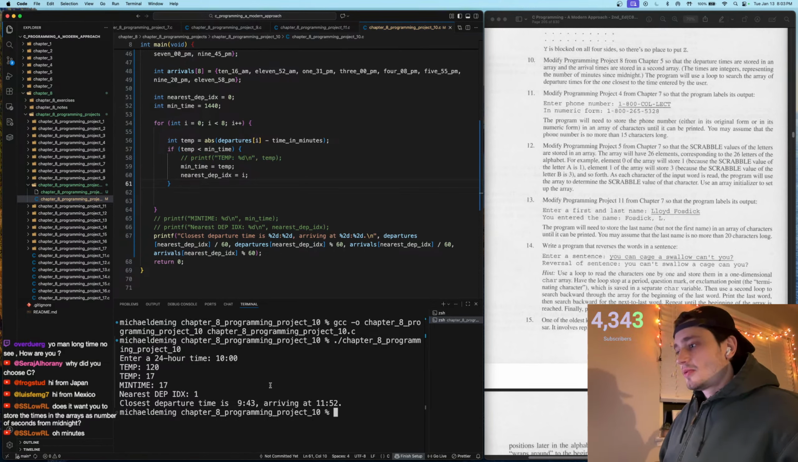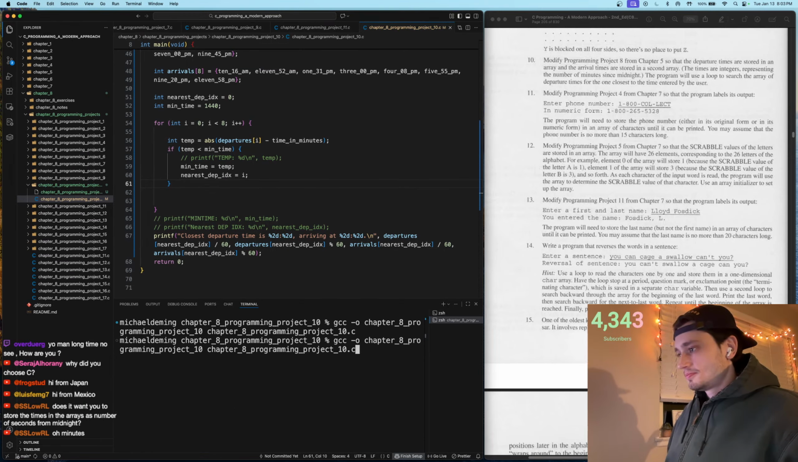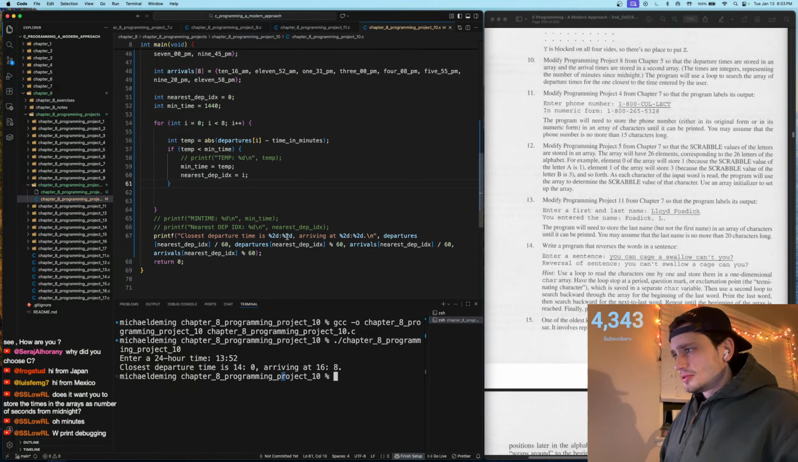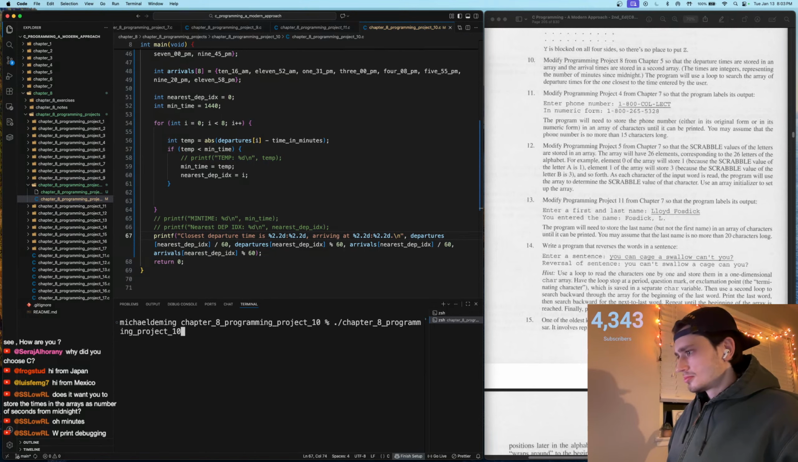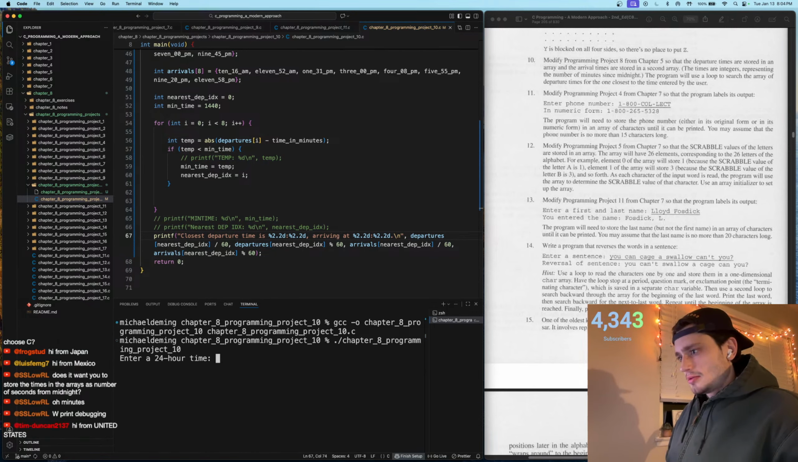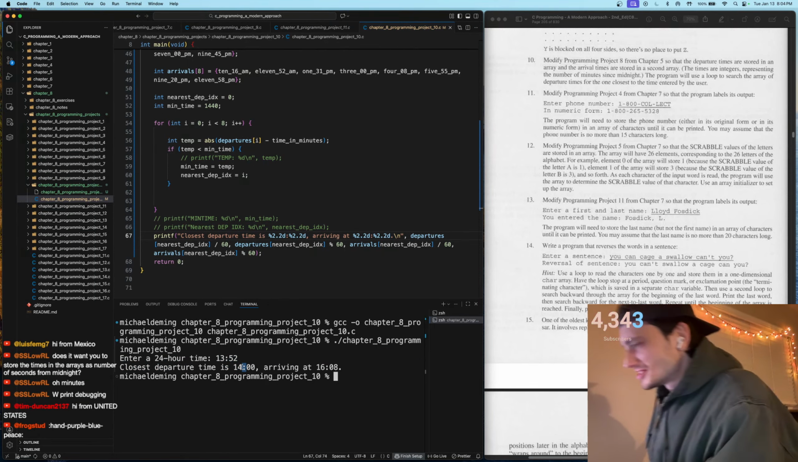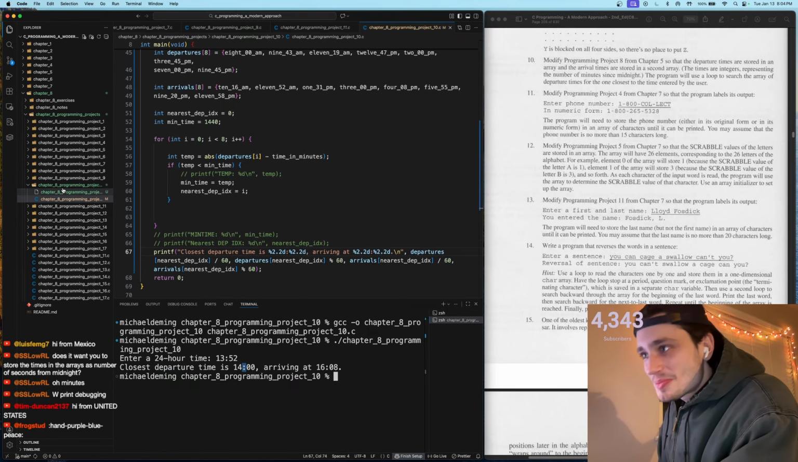Number 10 is done. So now we get the nearest departure time to the time we put in. Let's try like 13:52. Closest departure time is, okay, so that's also, well, oh, and we need to do 2 decimals of precision. Let's do 13:52. 14. Yep, it's right there. It's really close. Yes. Let's go, boys. All right, feels good. Moving on to number 11.